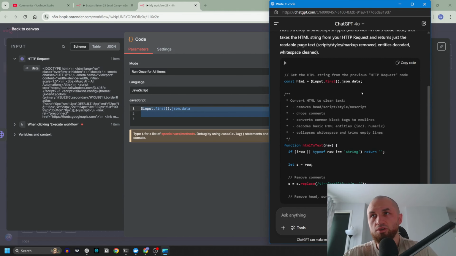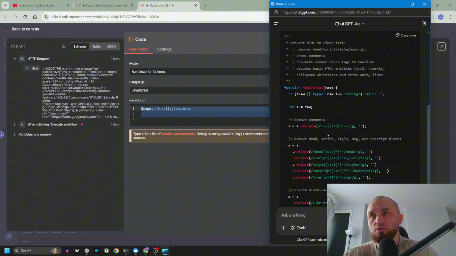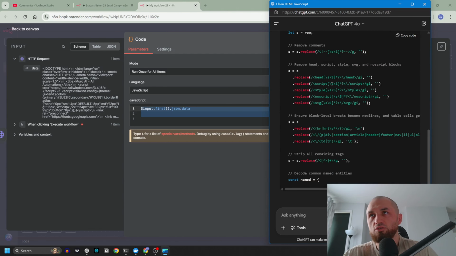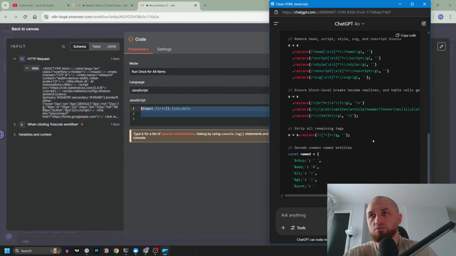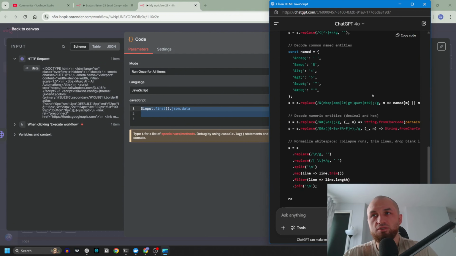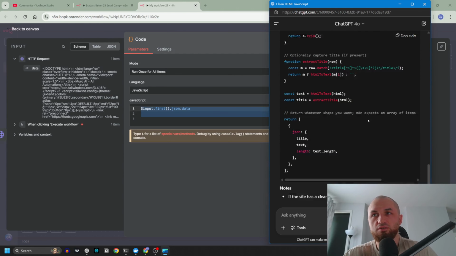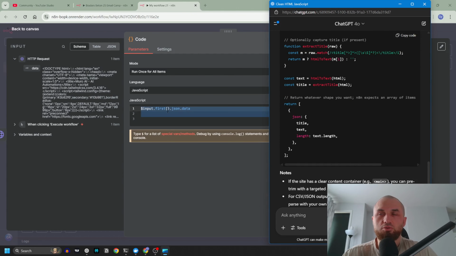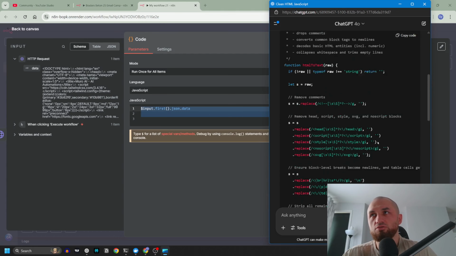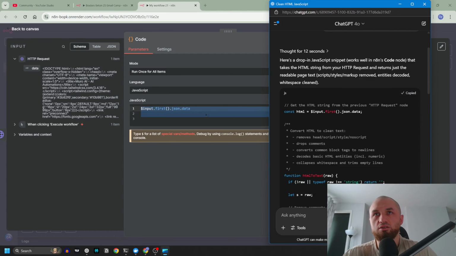It's okay. Let's see now. It's gonna replace all of the things, remove the comments, head, script, ensure the blocks are named. If it works the first time, it's gonna be really good. Usually I do a couple of iterations of this. I put it here, if some error occurs, I put it back, copy it.